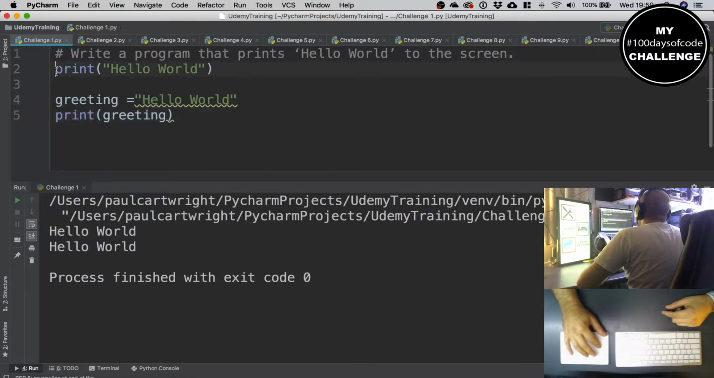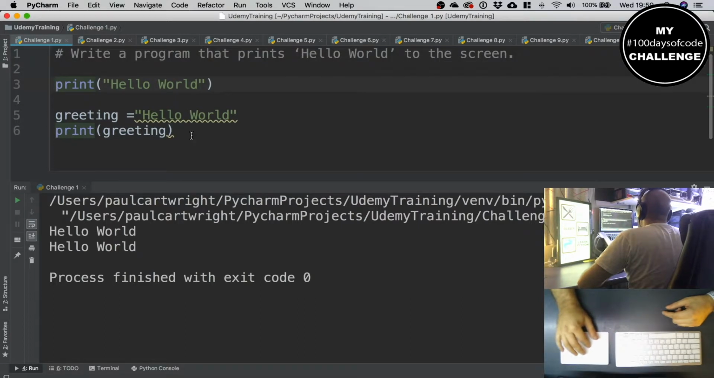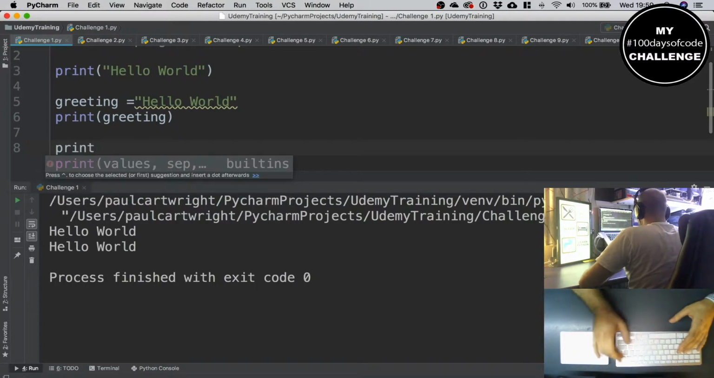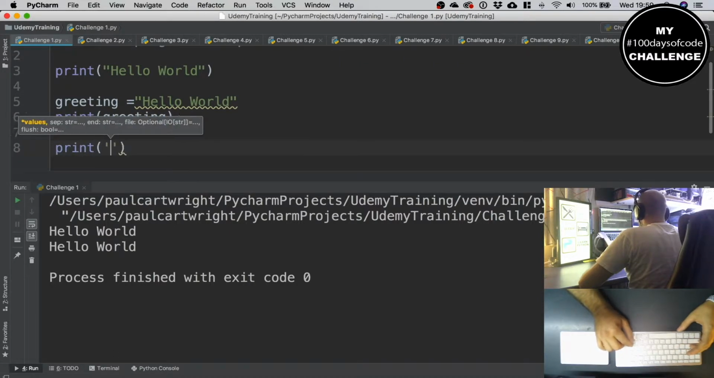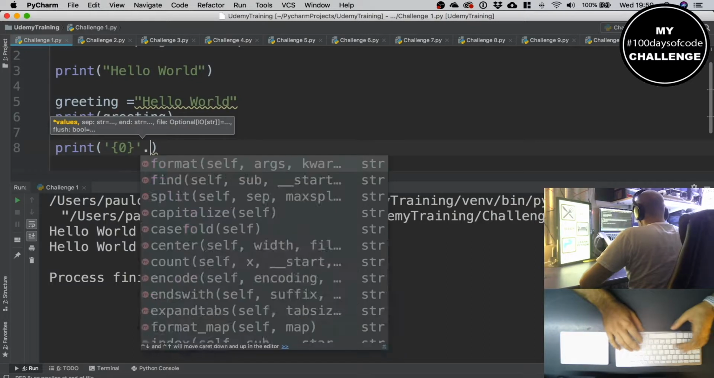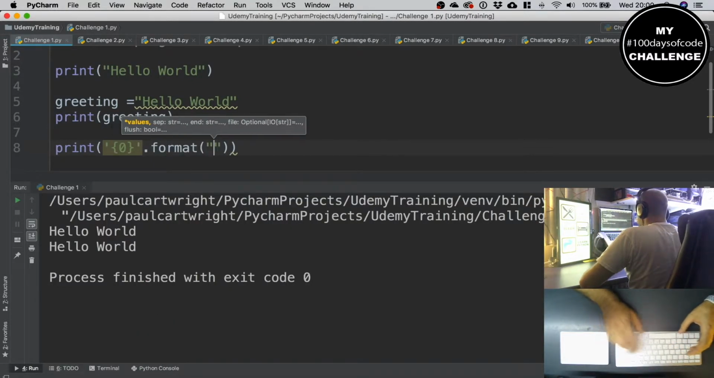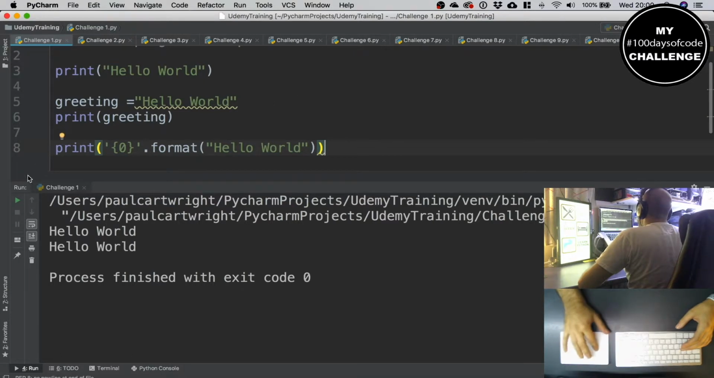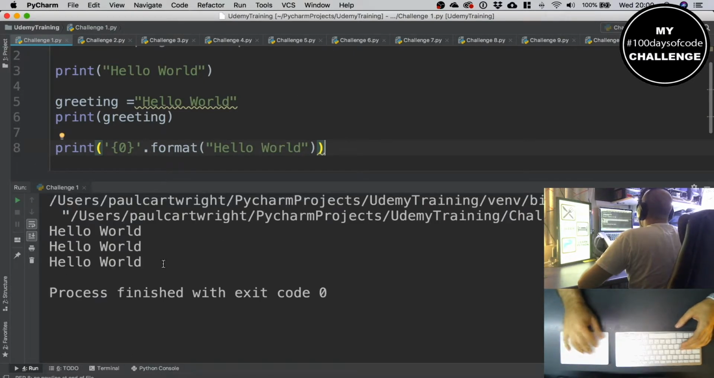So, challenge one, I guess it doesn't really matter how you do it. Probably could do, although this does seem like a pretty pointless way of doing it. Hello world, we could run that. Also get hello world there. So challenge number one, print hello world any way you know how.